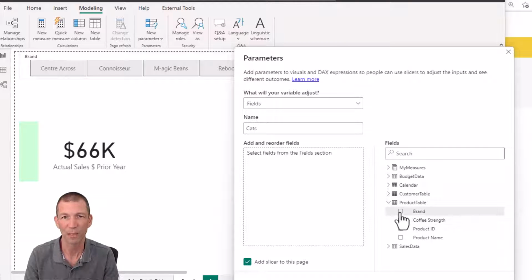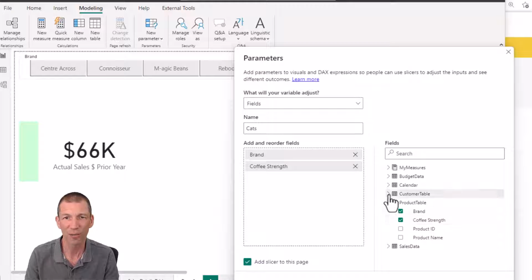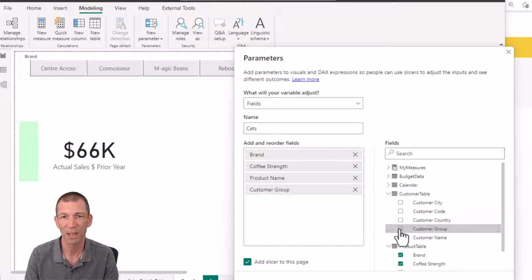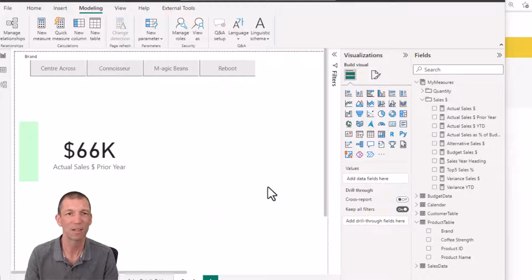I want to be able to filter between brand, coffee strength, product name, but also I'd like to be able to go between customer group as well. So all these different things, add a slicer to the page, click on create, and it should drop a little slicer in.